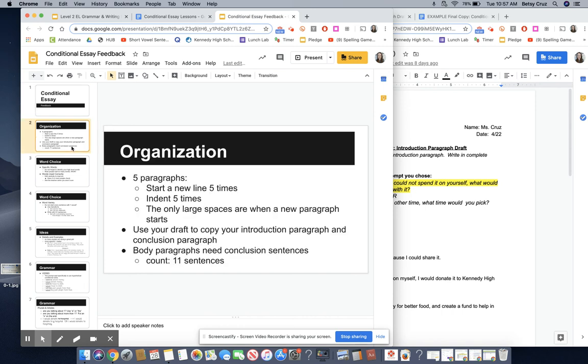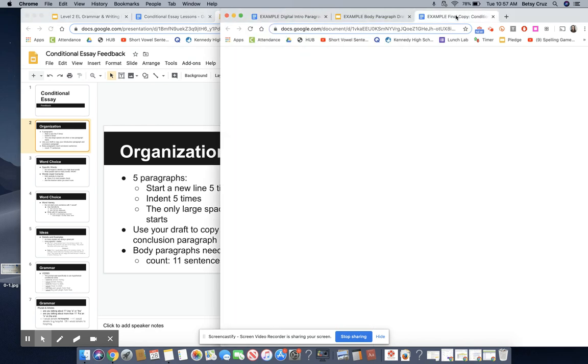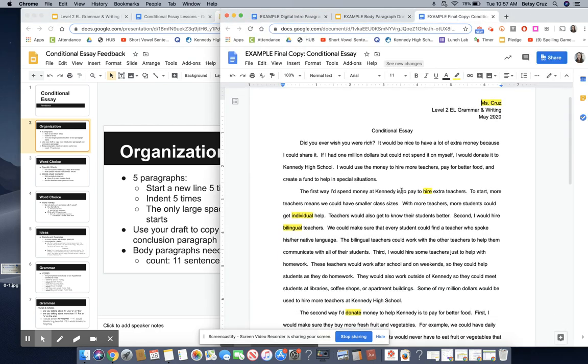So organization. Remember, your final copy needs to be actually 5 paragraphs. If you look at my finished example here, it's easy to see where a paragraph starts because there is this open space. Remember, we call that indenting your paragraph. When you get to the end of a paragraph, you have to press tab or enter or return, and then the next one starts indented again. Your Chromebook might do indenting for you, but if it does not, press tab.